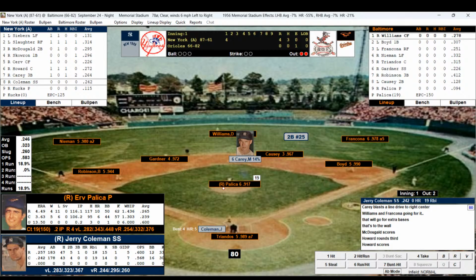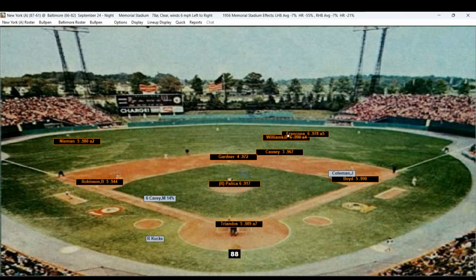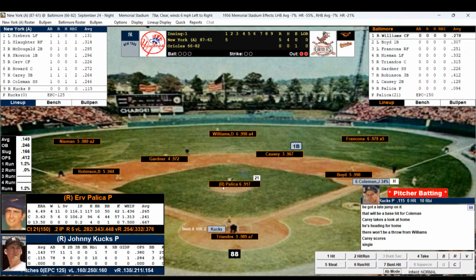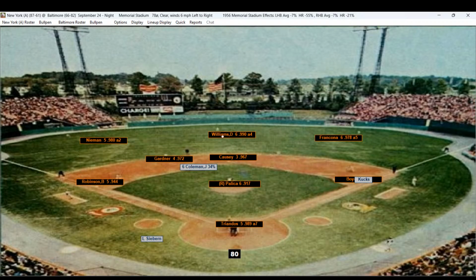Jerry Coleman at 242, no homers and 19 RBI. Coleman into right center, and that's a base hit. Carey around third to score, and the Yankees are just trying to do a no-doubter here. They're up 5-0 before Baltimore can bat. For Johnny Cucks, hitting 115 and 10 RBI. There is a base hit into center field.